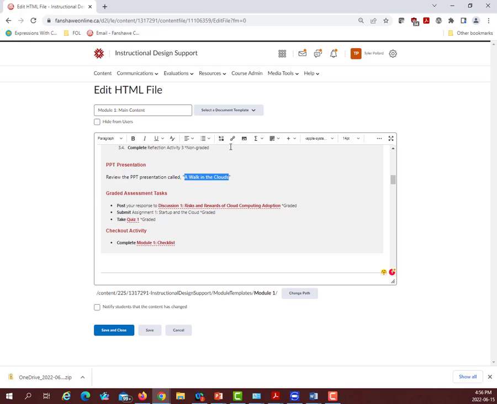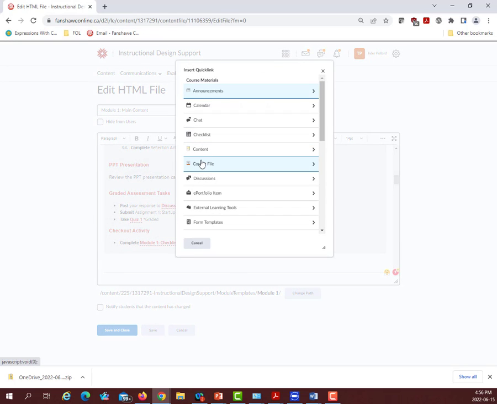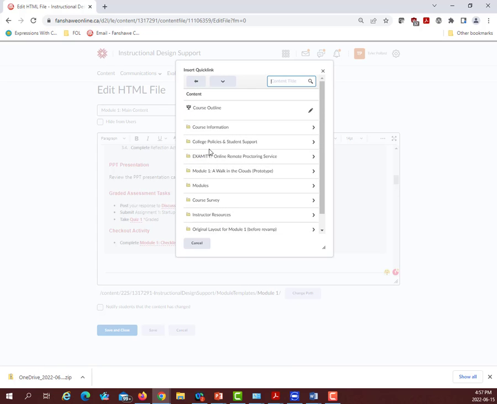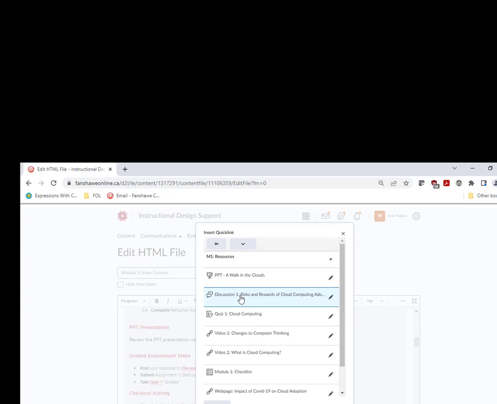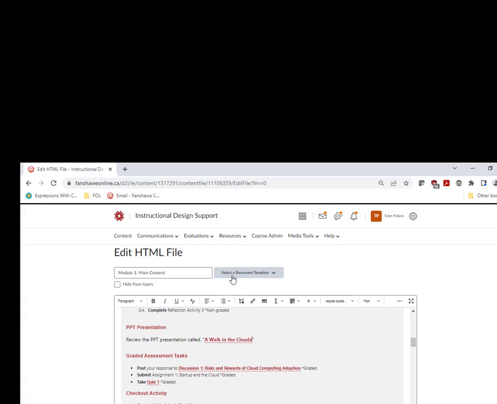Next, all you need to do is click on the chain or insert quick link icon. This time you want to go to Content instead of adding from Manage Files. When you click on Content, you'll be able to find the Module 1 prototype that we've renamed. From here, click on the M1 Resources submodule, where we added all the resources during Step 3. Locate the PowerPoint. Click on the PowerPoint, and then you'll see that the hyperlink has now been included.